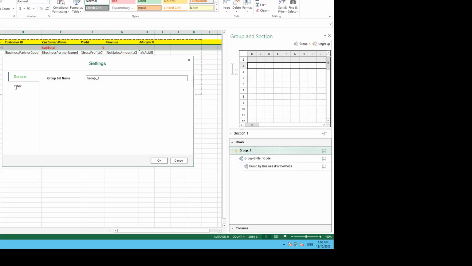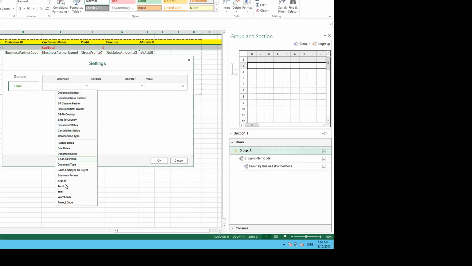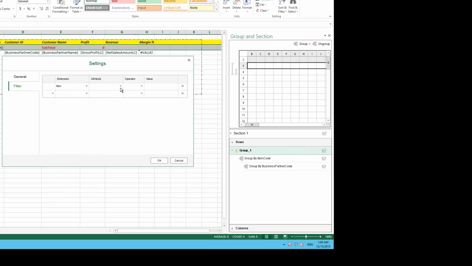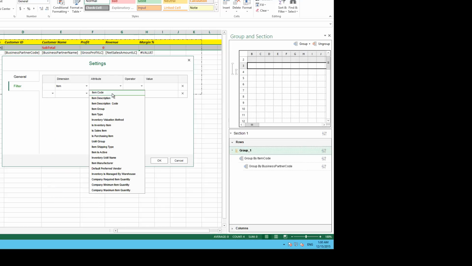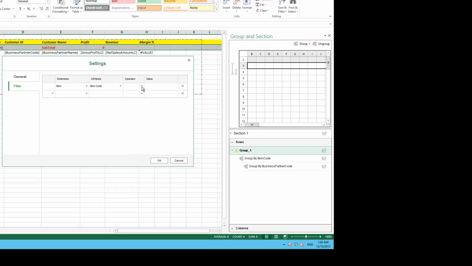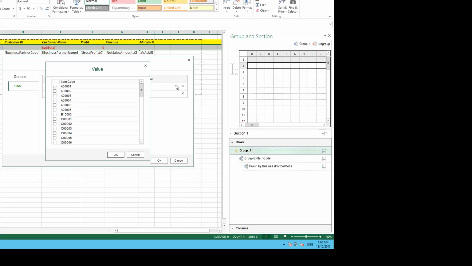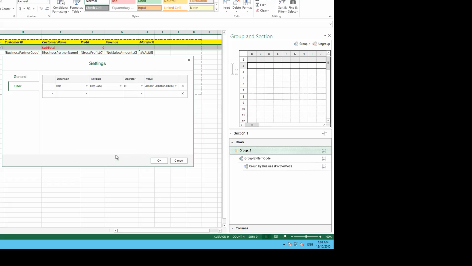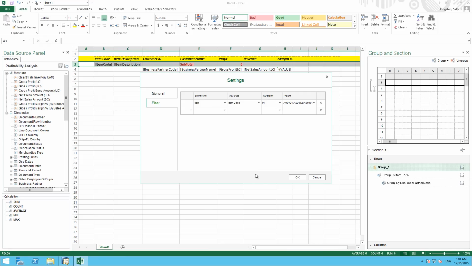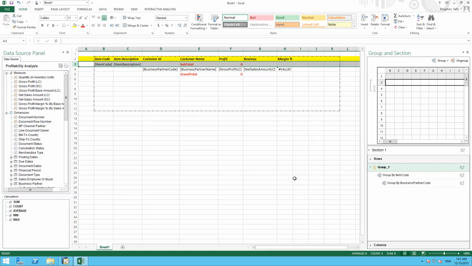We then select Filter, and then we select the dimension of our filter, which in this case is going to be item. The attribute will be item code. We're going to choose the operator in because we're going to select the items we want to include in our report. And then lastly, we select the values of those items, which happen to be the first 3 items in our list. So now we've narrowed the field down, which will allow us to choose the items within a particular range.